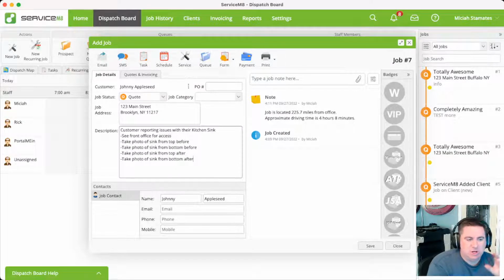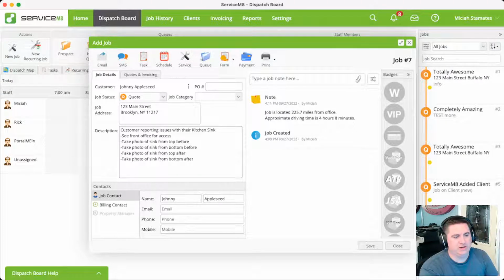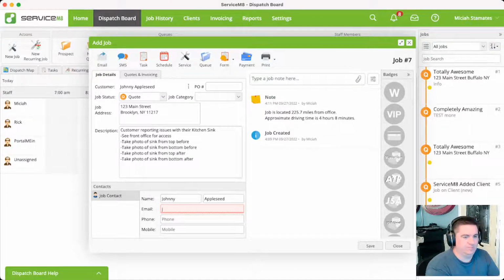Now, let's talk about contacts here. There are some really exciting additions in ServiceMate 11, but let's go through them here. So I've got my job contact here for Johnny Appleseed, and his email is johnny@example.com. And his phone number is 513-555-1234.